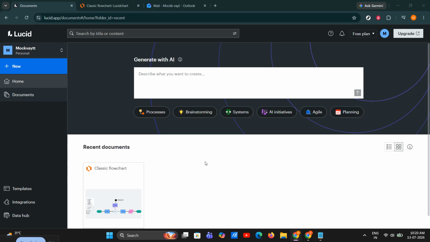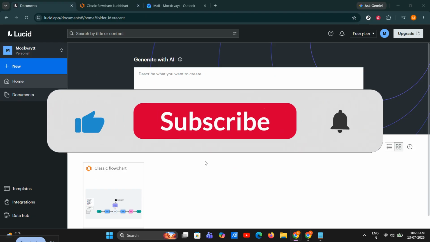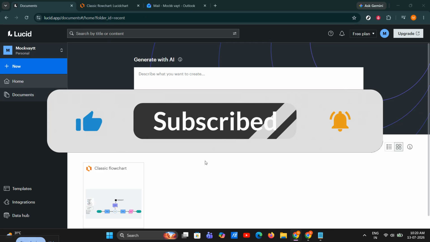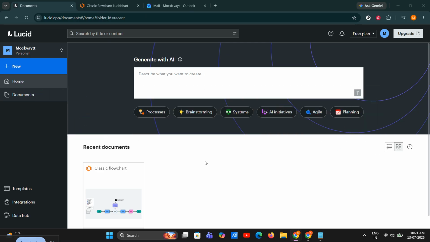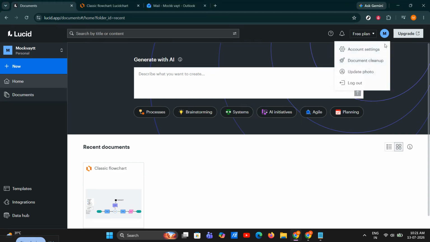First, sign in to your Lucidchart account. Once you're inside your dashboard, look to the upper right corner of the screen and click your profile icon. This opens your account options. From the menu, select Account Settings. This is where Lucidchart keeps your personal account information, including your email address.